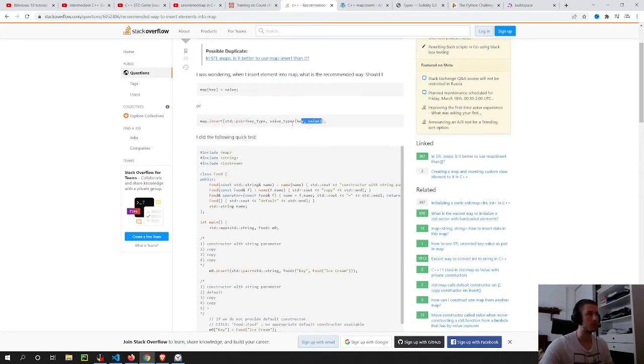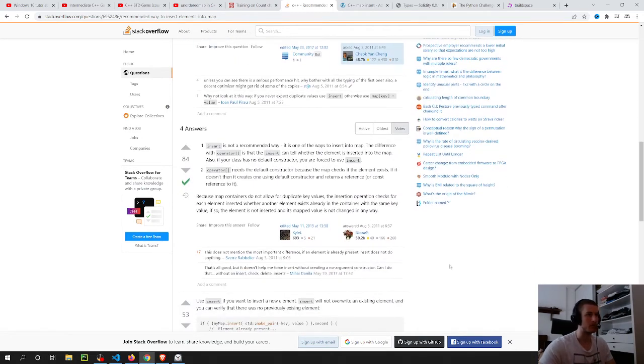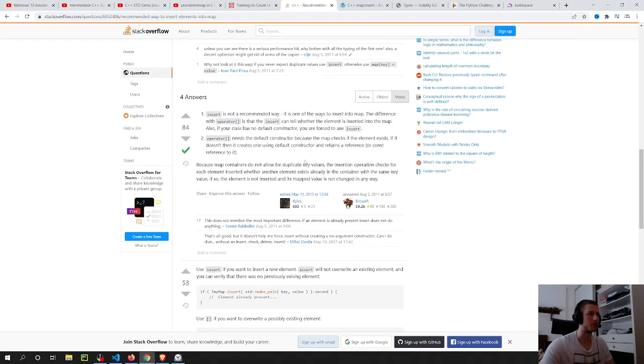Yes, maybe I can do this right here. Insert is one of the ways to insert into a map. The difference with operator[] is that insert can tell whether the element was inserted into the map. Also, if your class has no default constructor, you're forced to use insert. Operator[] needs the default constructor because the map checks if the element exists. If it doesn't, then it creates one using the default constructor and returns a reference to it.